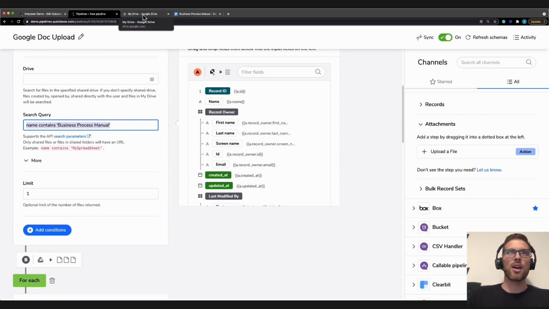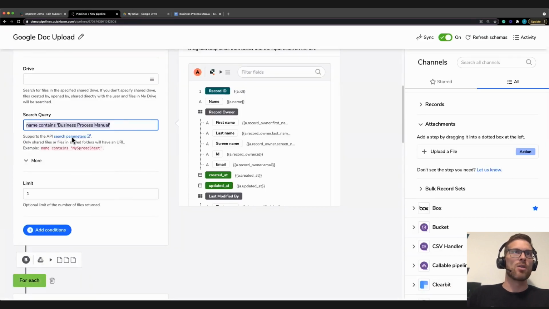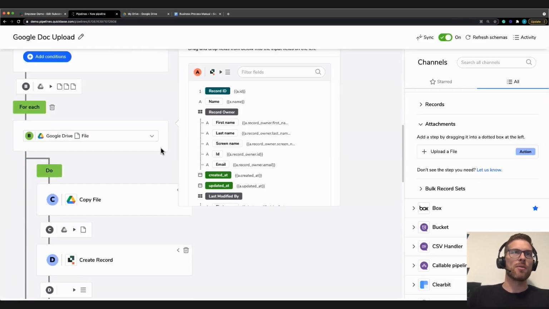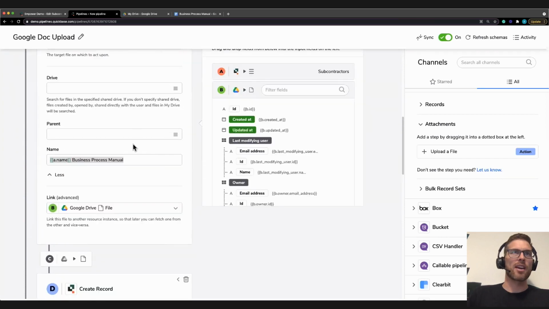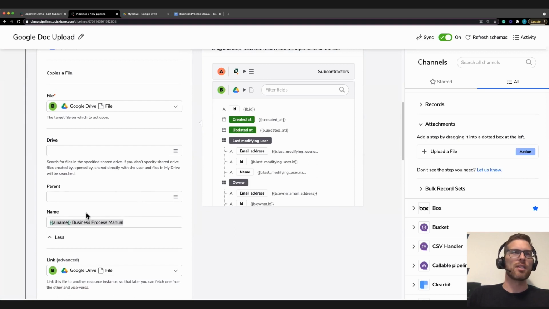Let me jump over to my drive. As you can see here to the bottom left of my file, the business process manual is waiting. So that's what our search is going to do. And then with that search, what I want to do at that point is make a copy of that same business process manual. But the difference now is I'm going to be adding the subcontractor's name before it says business process manual.